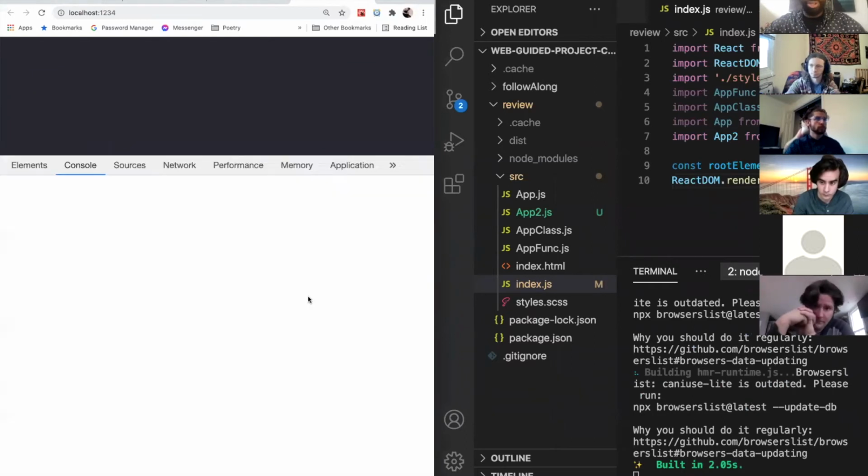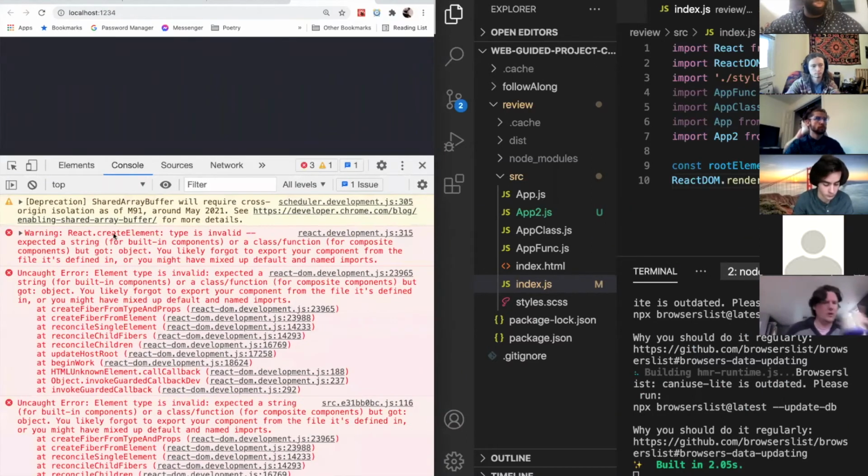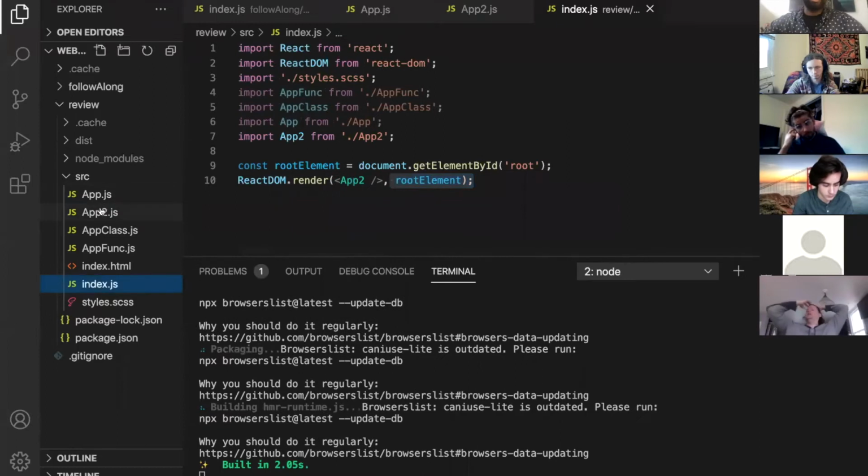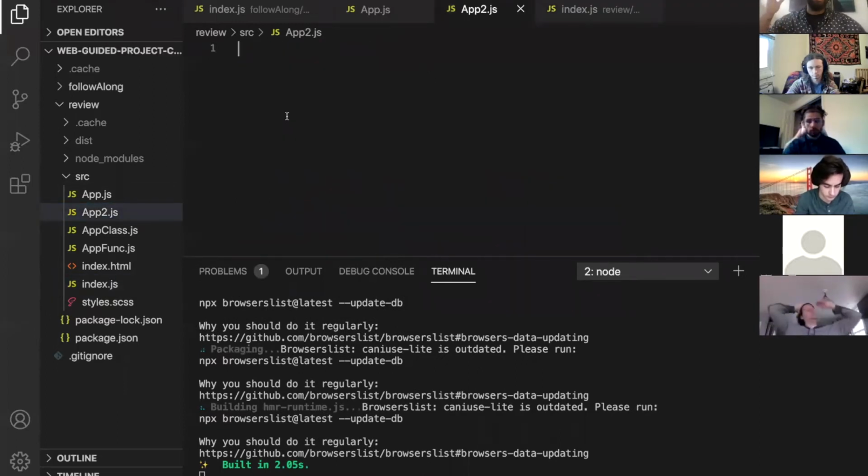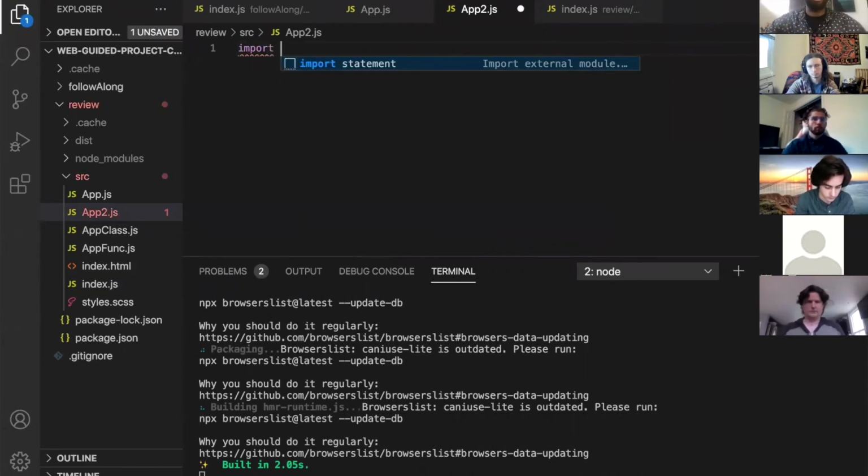And of course, nothing happens, it blows up. If we look at our actual error here, it's saying it's trying to create something, but that type is invalid. It was expecting some kind of string or object and it just didn't get anything, basically. And that makes sense because at this point, this file doesn't have anything inside of it. So let's go through the process of doing that first part of just creating and rendering something to our DOM.